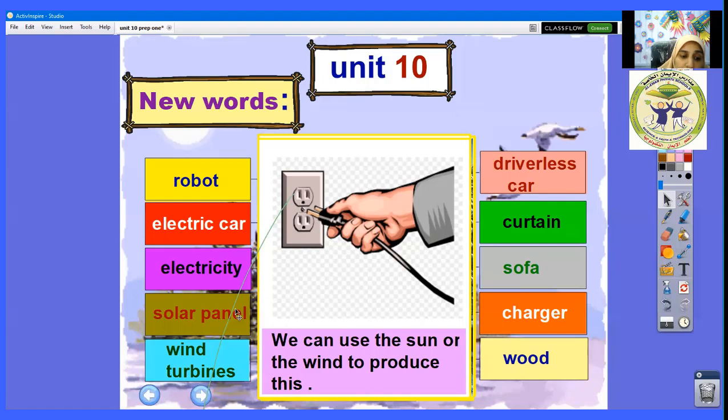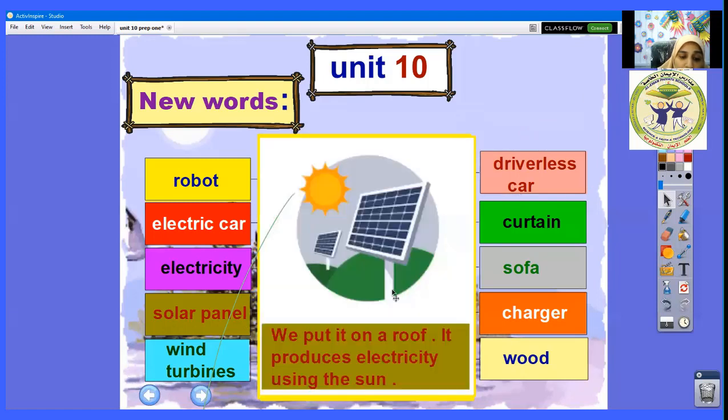Electricity. Solar panel. We put it on a roof.